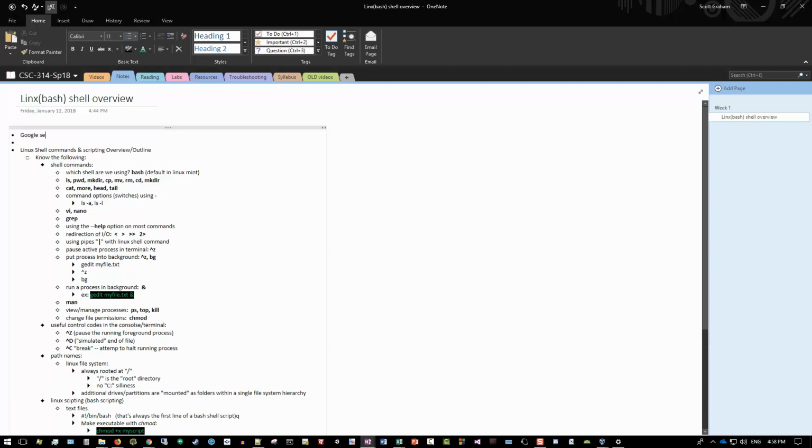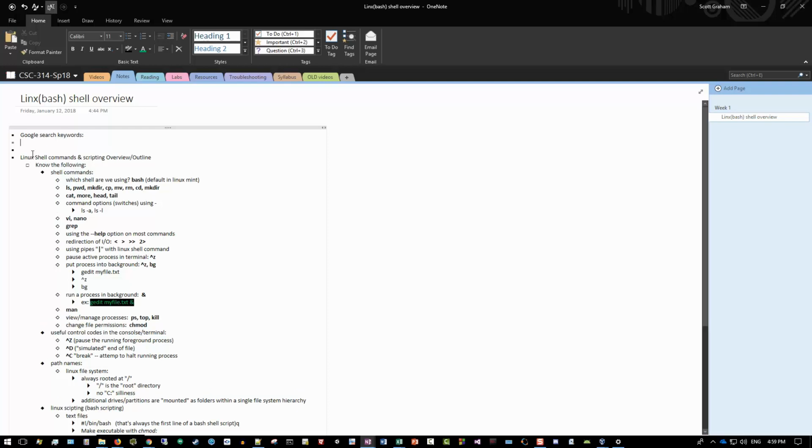So Google search keywords: Linux Bash, and then whatever from below. So you might do Linux Bash ls, Linux Bash pwd, Linux Bash various ask about command options. Just start, find some tutorials, some information. Just start filling in some gaps in your knowledge.